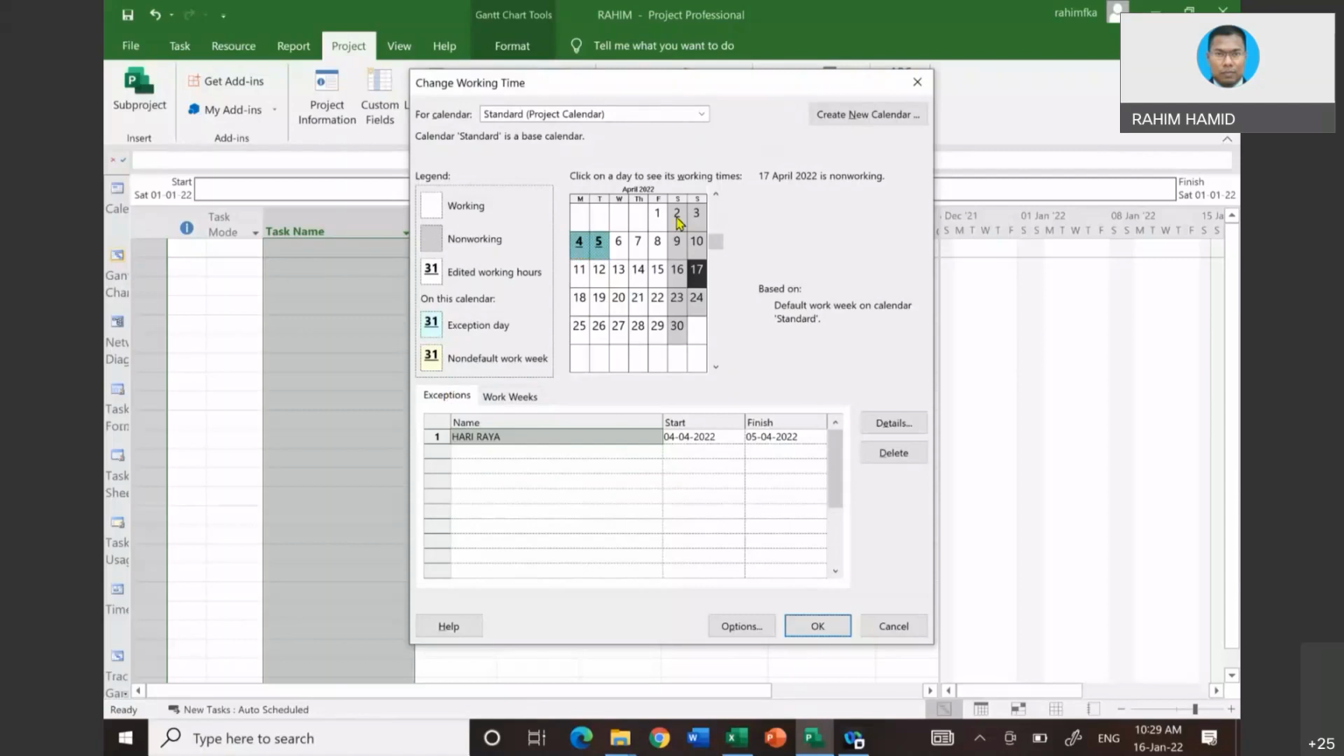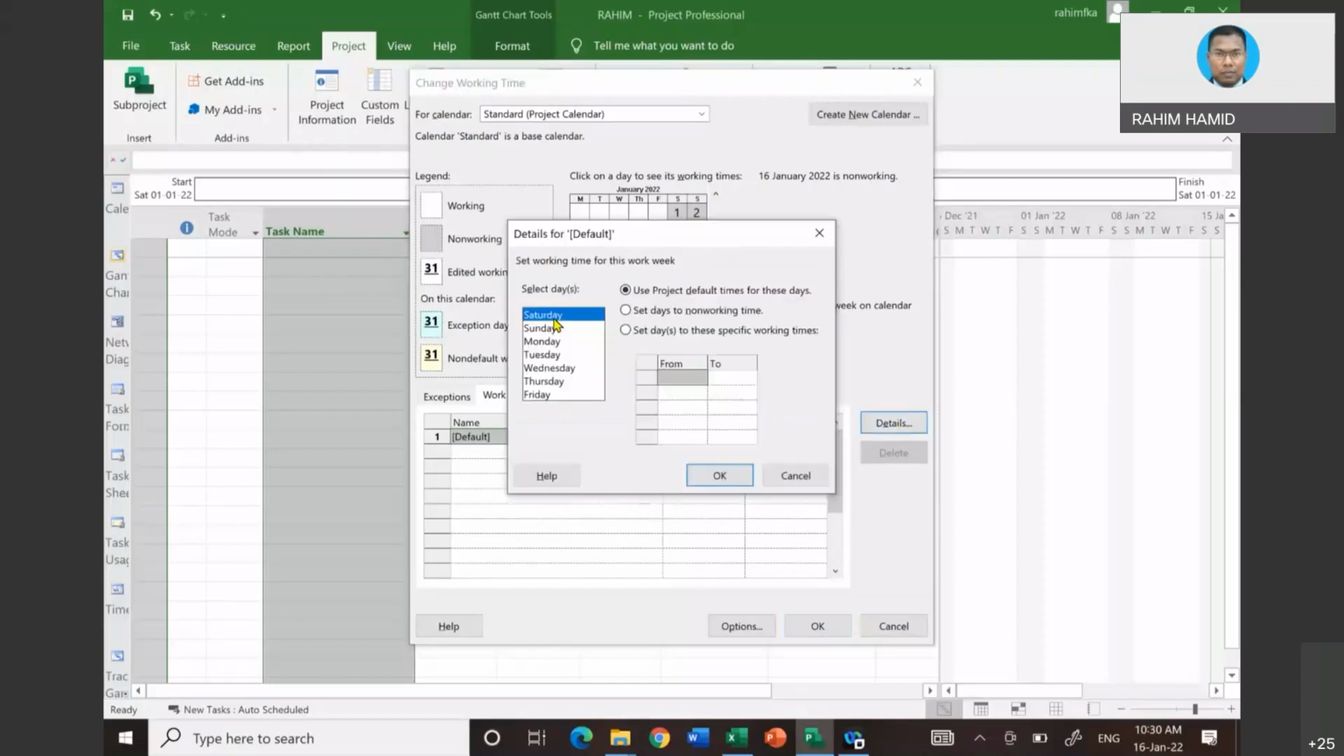Now we go back to our first day of work. Now we want to set Saturday and Sunday as work days, the other way around. So we need to use this button here, Work Weeks. You click on the Work Weeks button, and there is a Details button. Click on Details. If for instance you just want to change one day, on Saturday, you can click on Saturday and then set this day to specific working time.